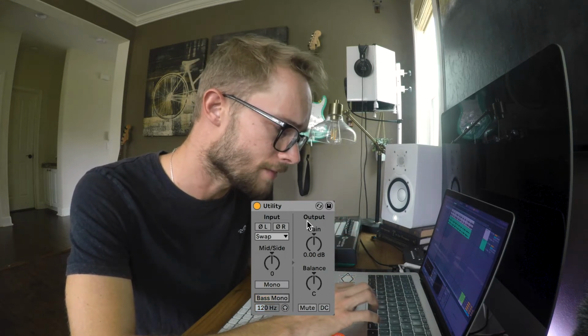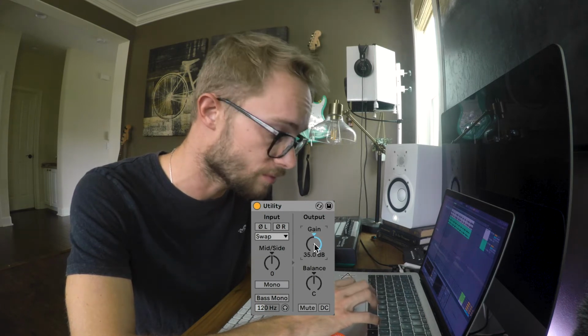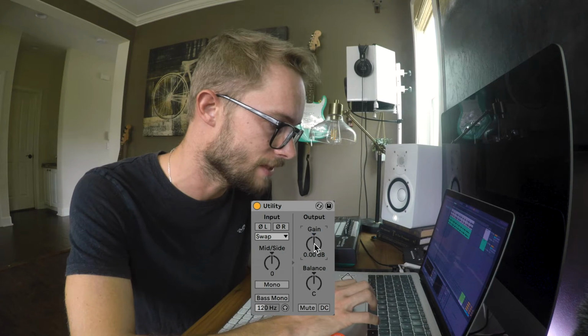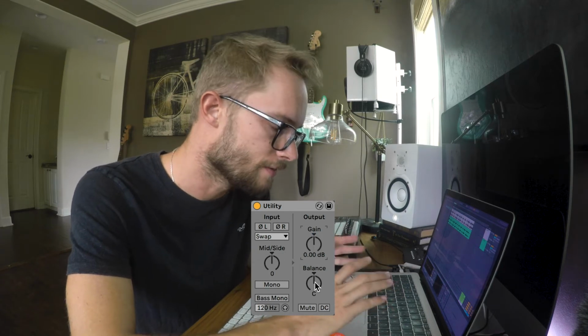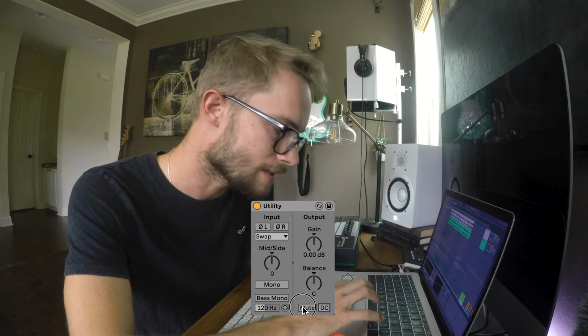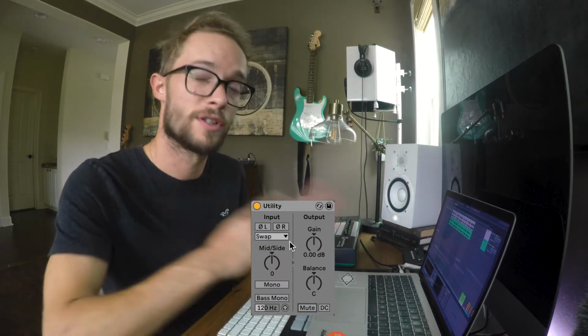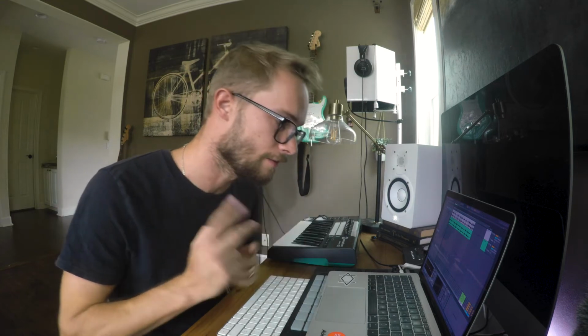Then you also have the gain and the balance. The gain allows you to play around with the levels, which you can boost pretty high, all the way up to 35 dB, and the balance takes care of the panning of your audio signal. You have the mute button that takes care of just muting your track, which is pretty cool. And now let me show you some of the examples that I use Utility for the most, on pretty much every single one of my tracks.